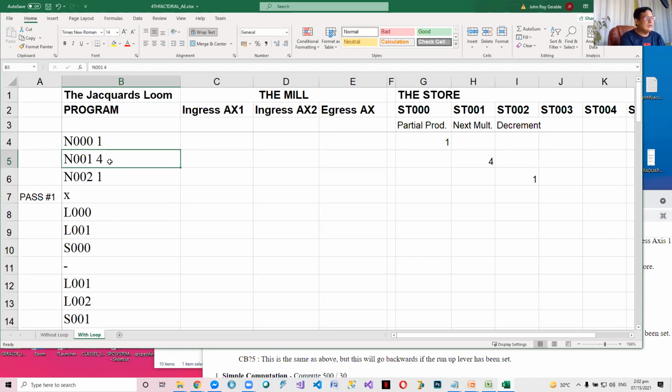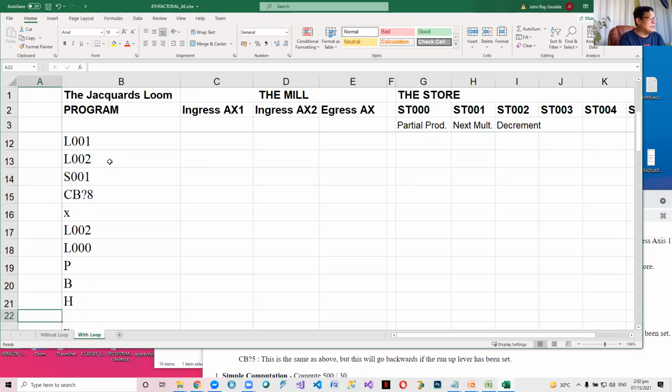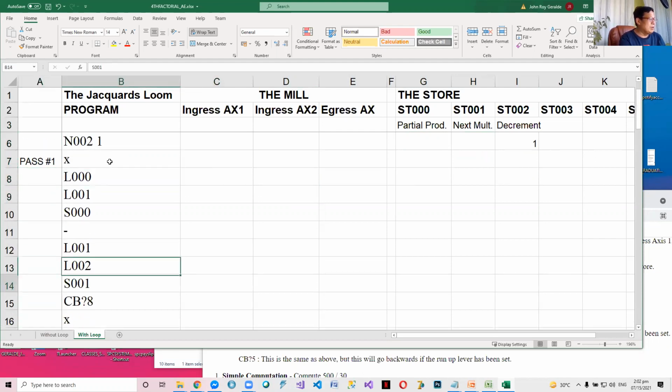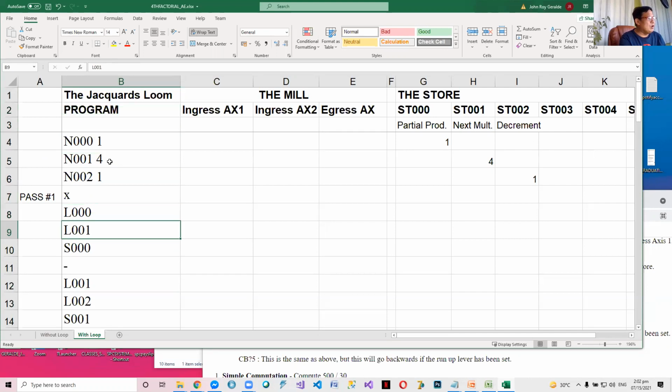So this is the same code. What I'm trying to do is use 0002 to store the partial product. The next increment is in 001, the next multiplier, and the constant decrement of 1 in ST002. You can interchange it with whatever you want. So the process is still the same. The first step is to compute the partial product. The next process is to compute the next multiplier. But we will go on different passes depending on the status of the run-up lever. If the run-up lever is already reset, we will stop. If it's set, we will repeat. Do you follow?